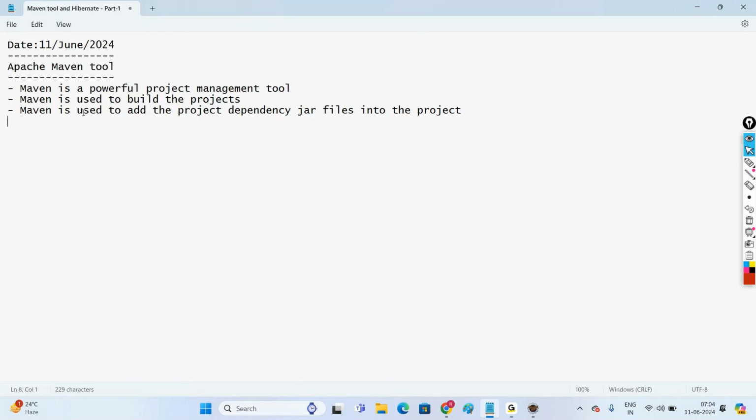Then Maven is used to create the right project structure. Means once you create the project, Maven will help you out where to create .java files, where to create HTML files, like that. It's going to provide the structure to us with some sample files inside. I'll explain what this right project structure is once we create the project. Maven is also used to build and deploy the project.